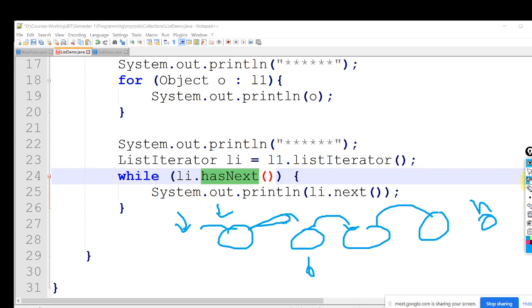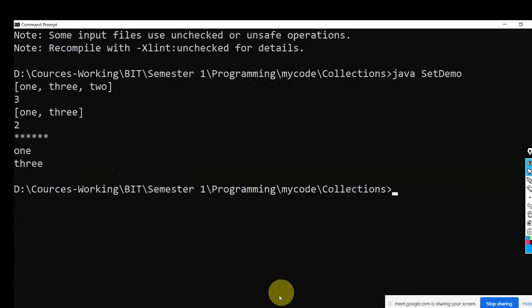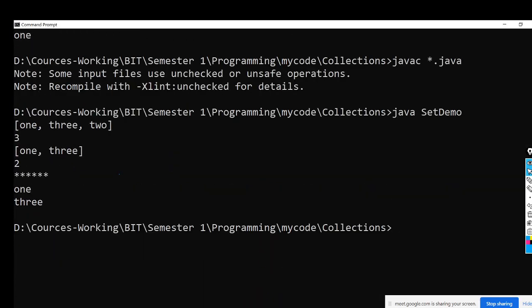Okay, so you can see it's a little bit more work than this simple for loop, but this one is more versatile. The hasNext is just one method. There are some other methods with which you can go forward, backward, etc. So this is another way of iterating. So let's compile and run it.